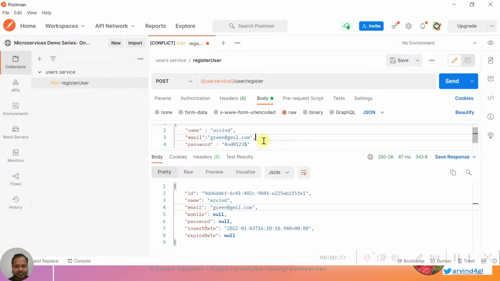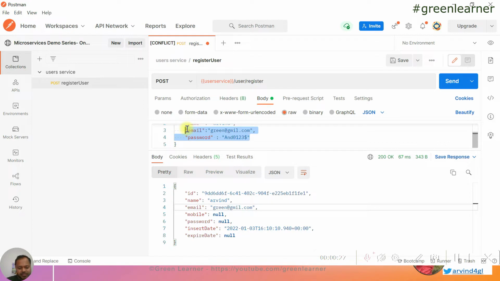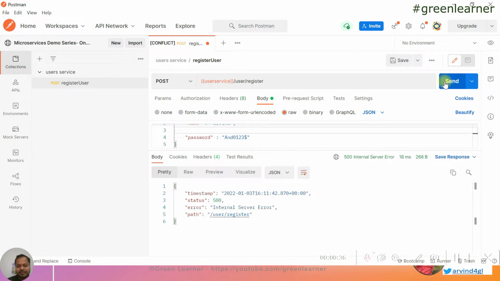But what if I add some validation? These are the mandatory fields. These are supposed to be the mandatory fields. But what if I miss these fields? Just remove this one. What's going to happen? Yeah, this is what happens.